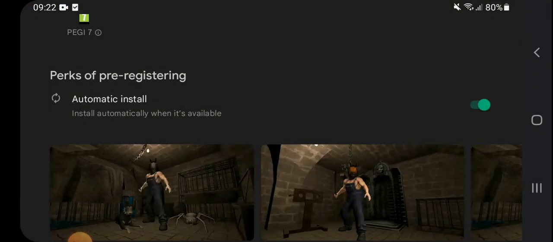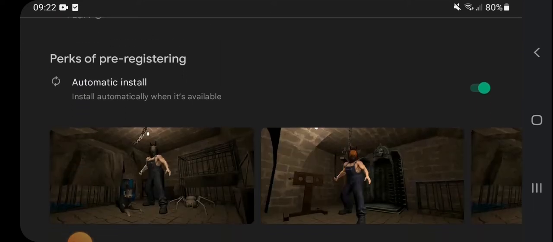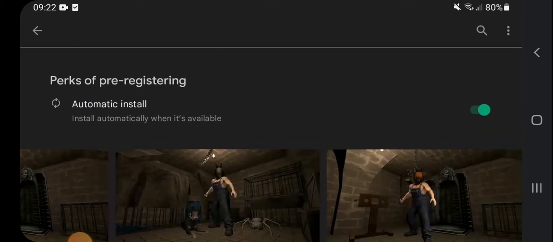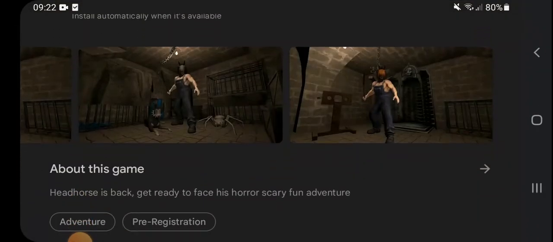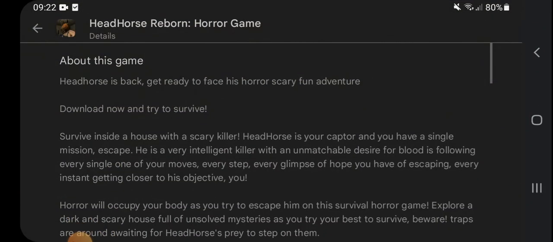And the original HeadHorse, the first one, used to be called just HeadHorse Horror Game, but now it's called HeadHorse Legacy. So this is the Reborn version. And yeah, these photos are the same as the Mr. Meat 2 pre-registration photos.